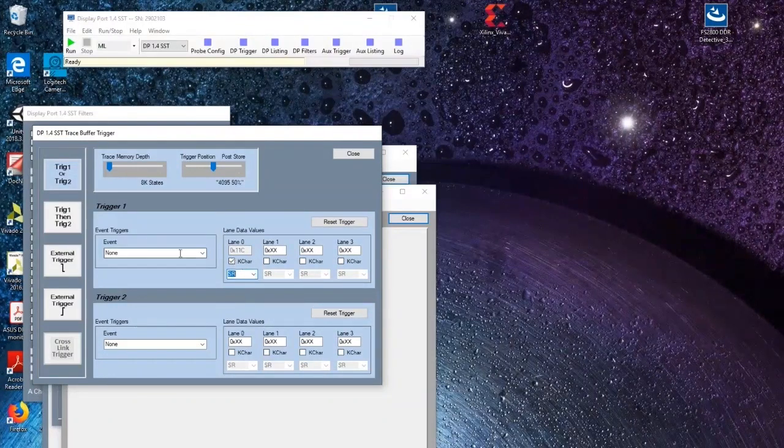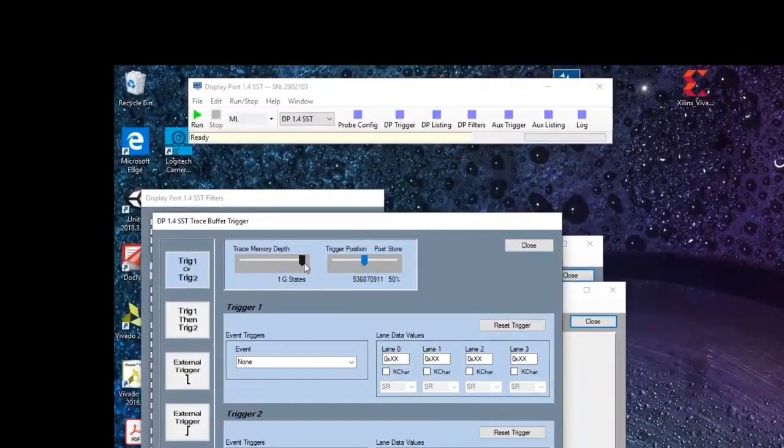We have the capability of capturing up to 1 gigastates. We can move the trigger position, so we can either trigger at the beginning of the trace file, and we would have more post-store. This type of trigger is helpful when you're trying to capture as many frames as you possibly can. You could have the trigger position at the front, trigger on an MSA, and through filtering, you can capture several frames in a row.